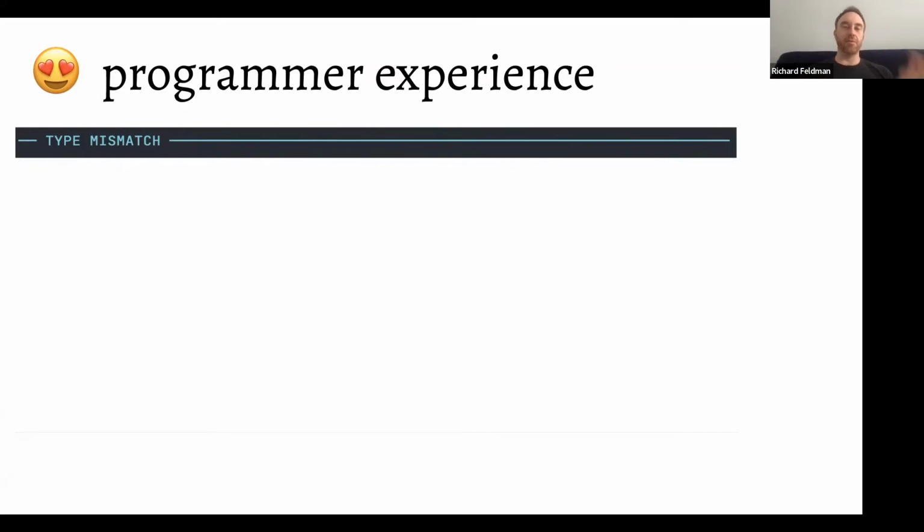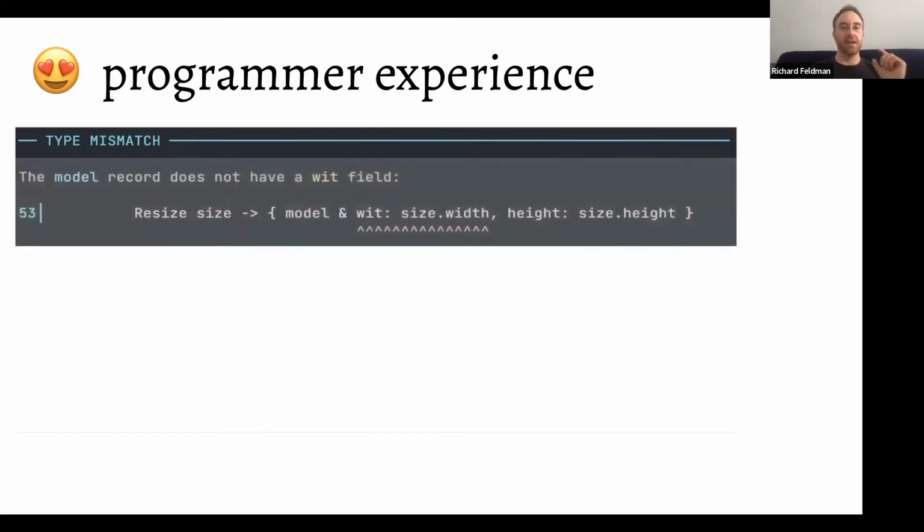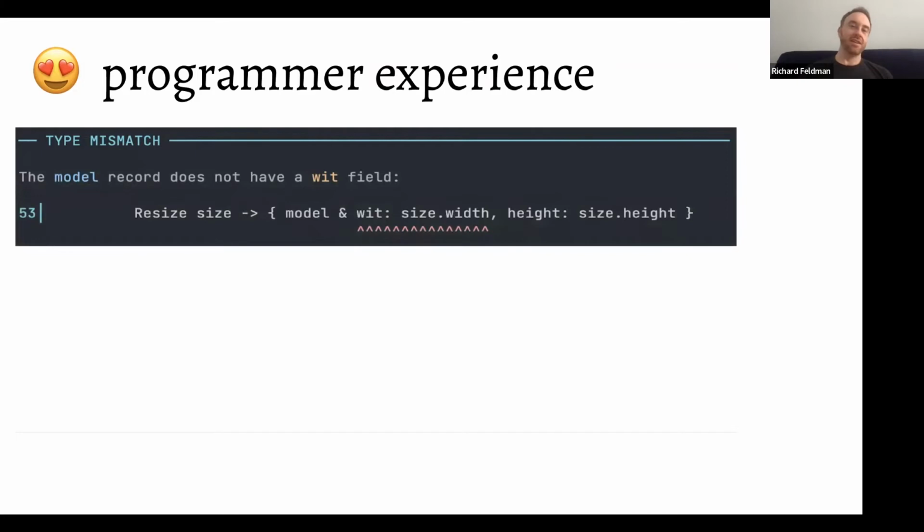So here we have an example error, type mismatch. The model record does not have a wit field. This is Philly ETE, so I thought I'd put wit in there. If you're from Philadelphia, you know what I'm talking about.